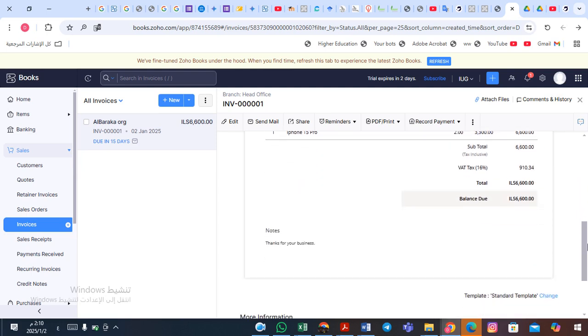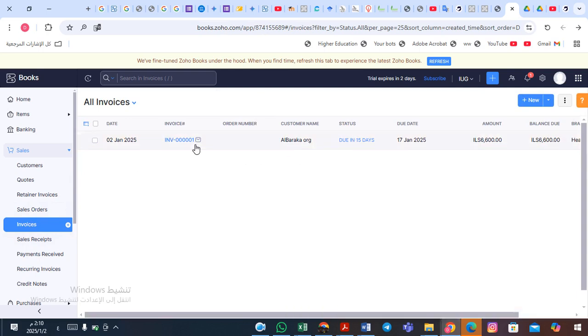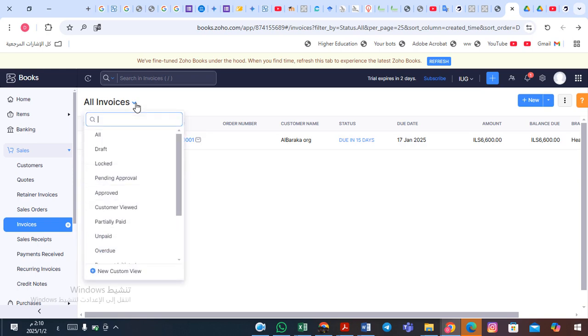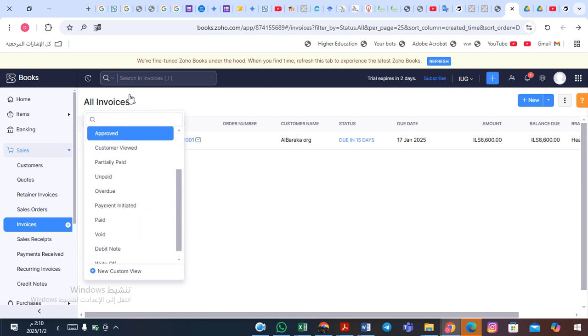And you have to go here again. So as you see, this is the list of invoices. And if you have many invoices here, you can classify the explanation or the item or category which you want. So you can choose all, draft, locked, pending, approved, customer, due, overdue, or other categories. From here you can choose.